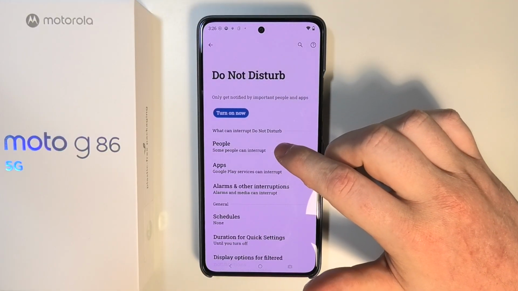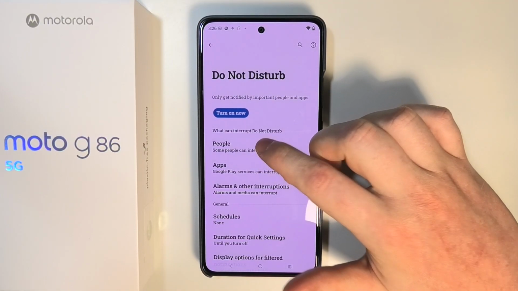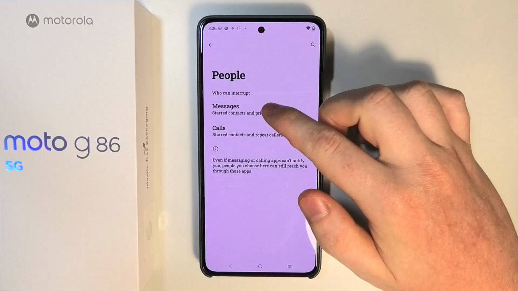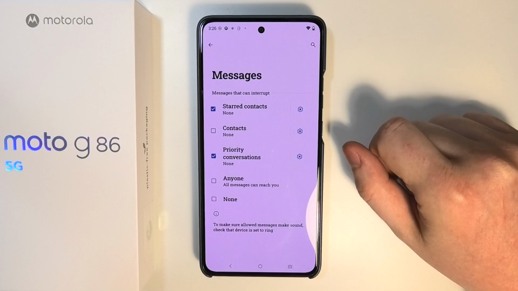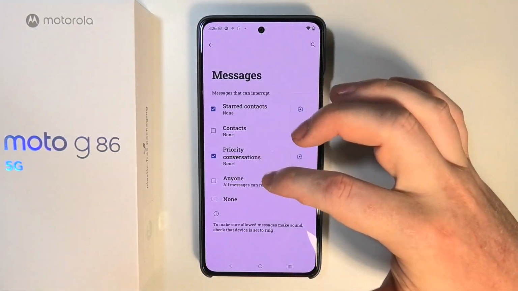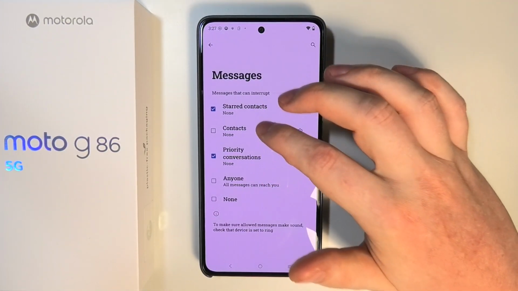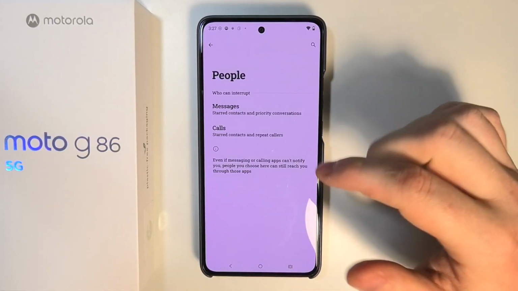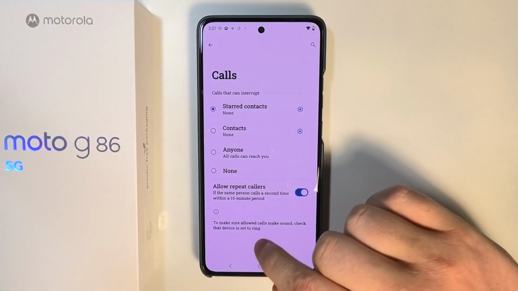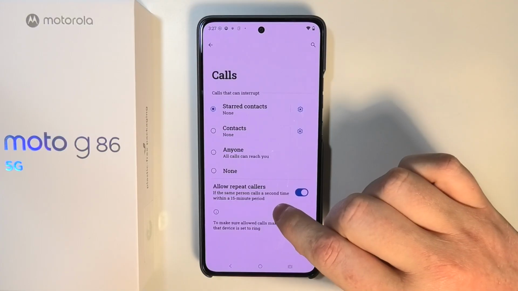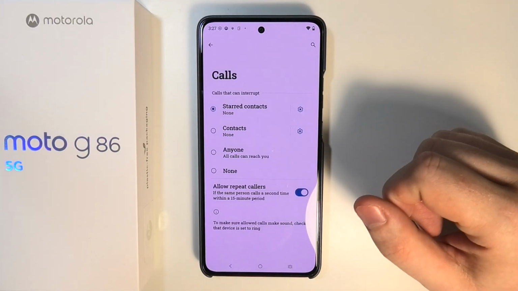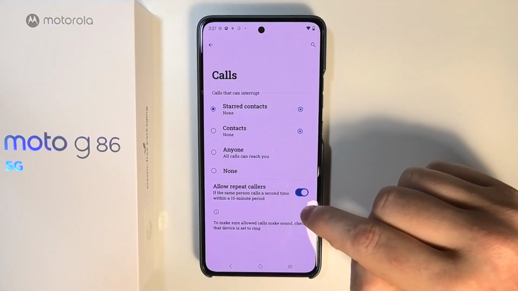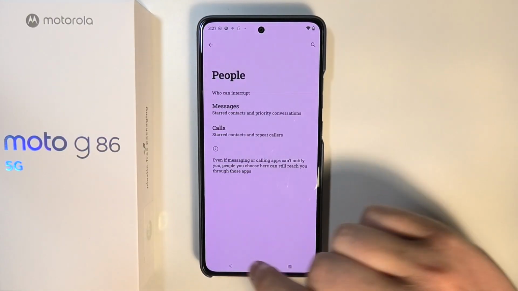So first one is people. Some people can interrupt your Do Not Disturb mode, and you can manage them in messages and calls. So if you select messages, you can also enable or disable specific groups that can reach you even if you're in Do Not Disturb mode, and also it applies to calls. Additionally, here you can allow repeated callers, so if somebody tries to call you 2 times, the call will normally go through when this option is on.